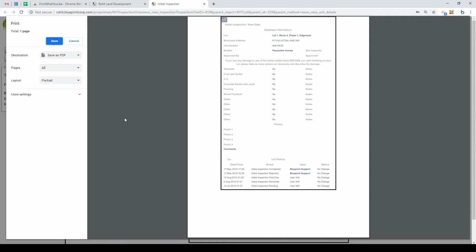Once you've saved it as a PDF, you can send it off to whoever needs a copy of it, attach it to your invoices, or save it to your desktop, whatever you need to do with that PDF file. And again, if you have the new LotWorks mobile inspections, you don't need to do all these multiple steps. It's a very quick and easy one click to print off.